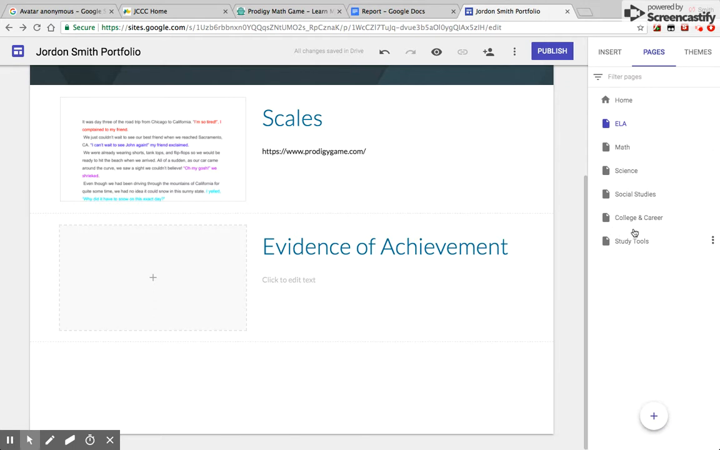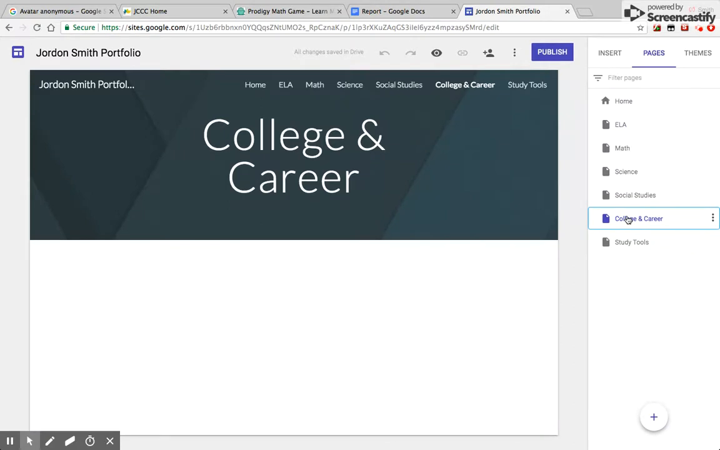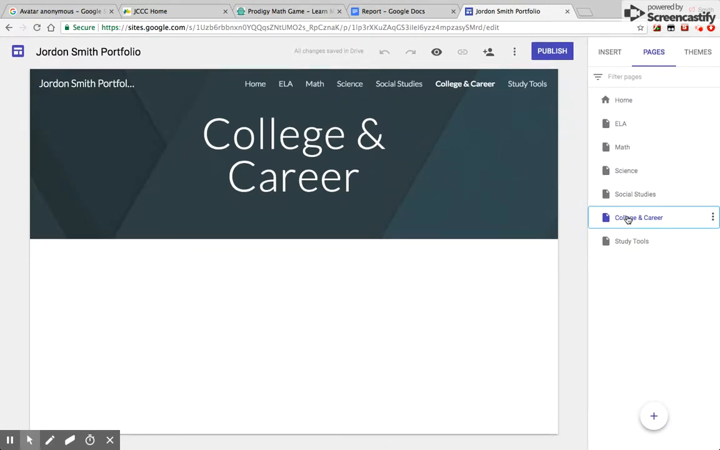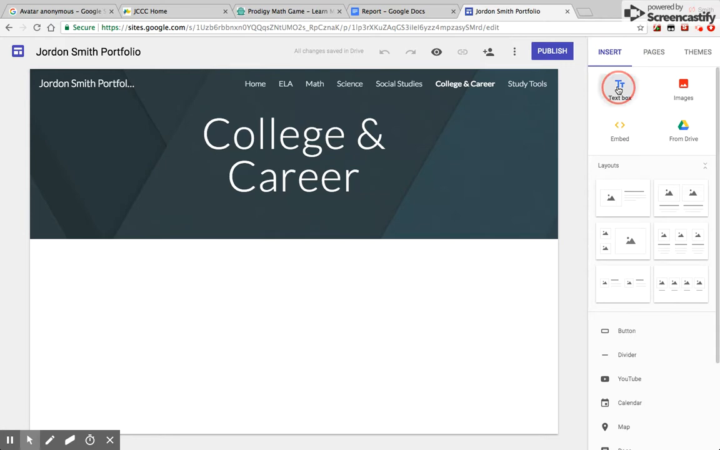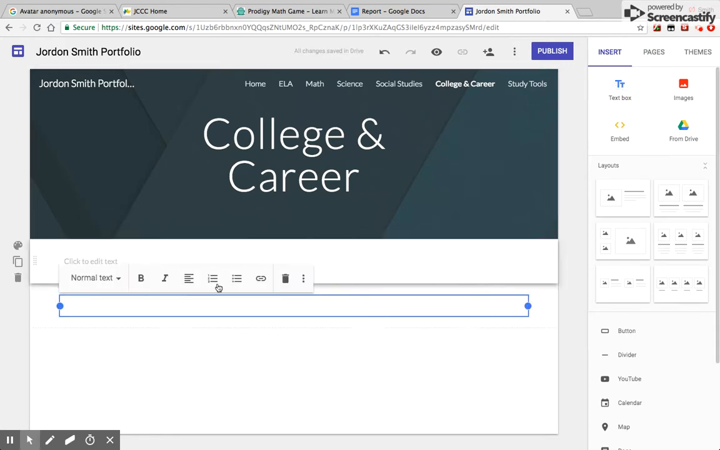Now, you want to do that for every single core class web page we had. So then, once you finish that, go to college and career. Now, for college and career, you need to do 2 college sites that are appealing to you in your future and insert their links. So what you'll do is you'll go to the Insert tab and insert a text box. I'll insert 2 of them.